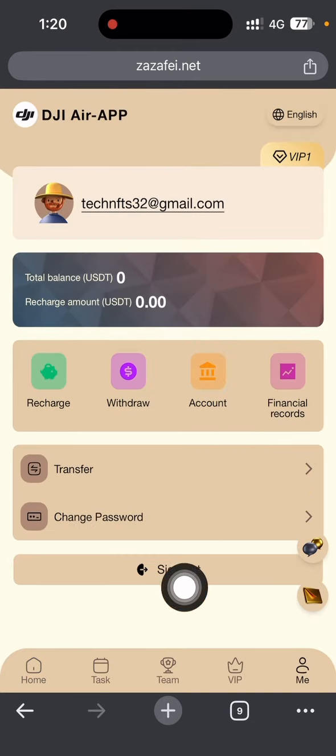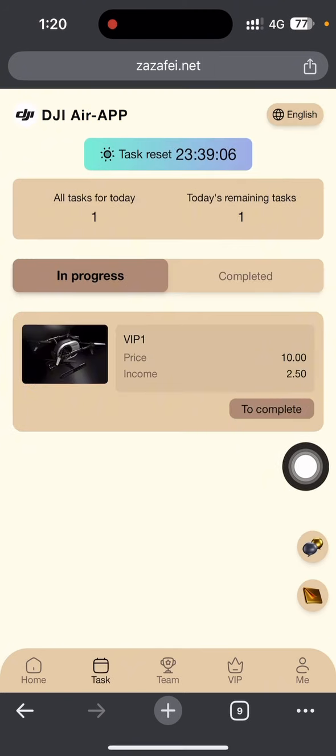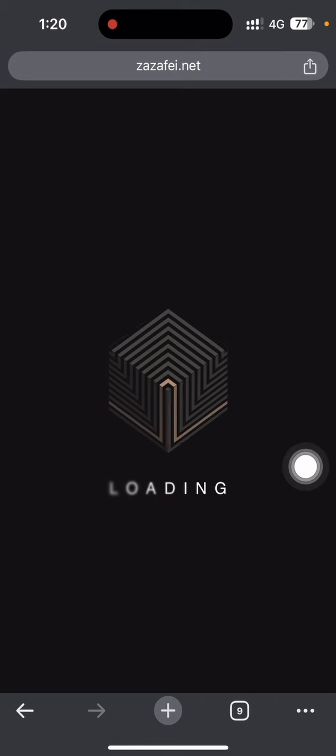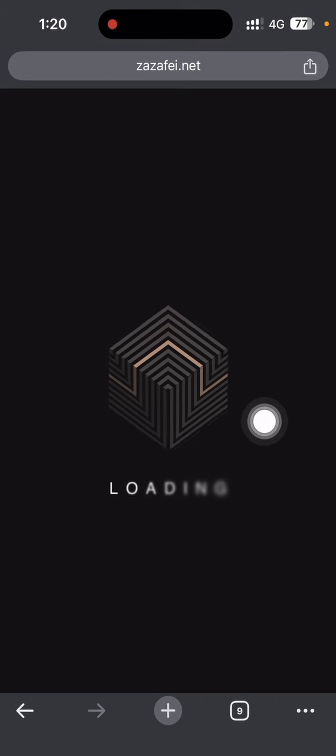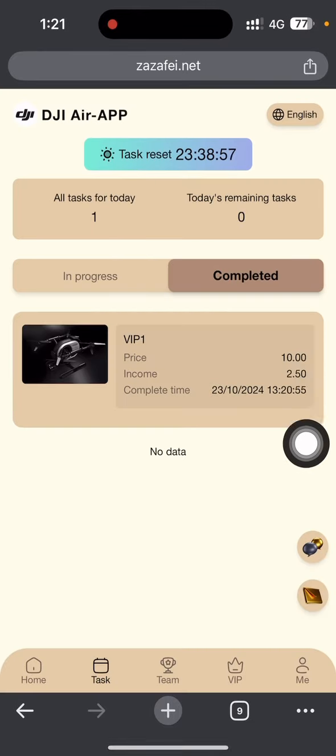Now I'll show you how to complete the task for the VIP and earn money. Click the task section. As you can see, there is a task you need to complete, and for it I will get 2.50 USDT. Now I click to complete it. You can see it loading, and the task is automatically finished. The task is already completed, done.